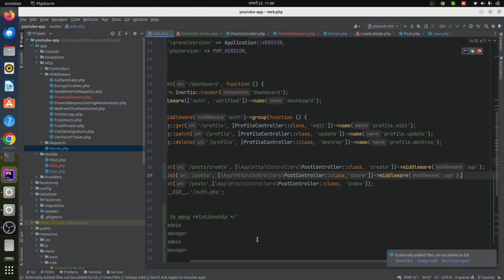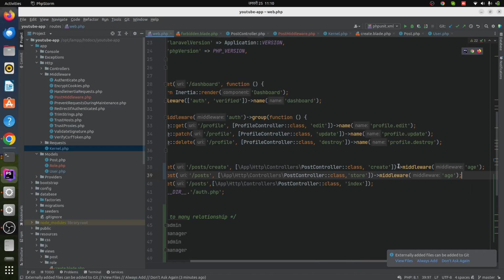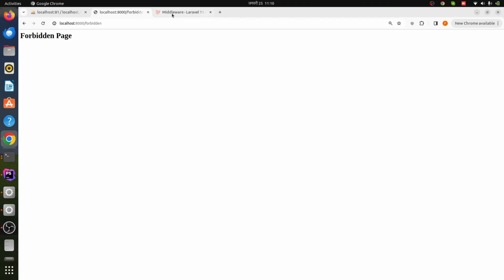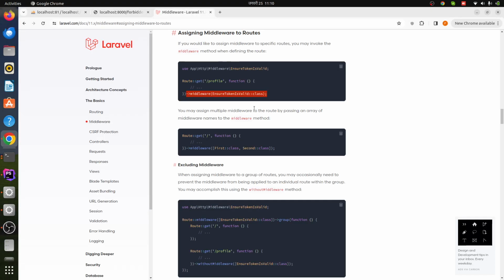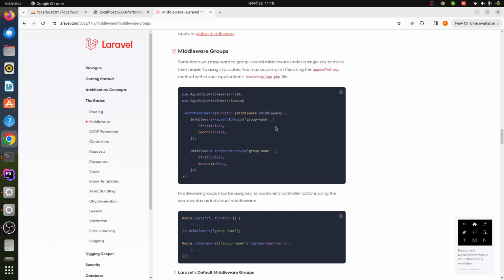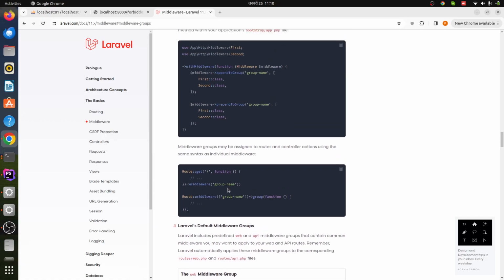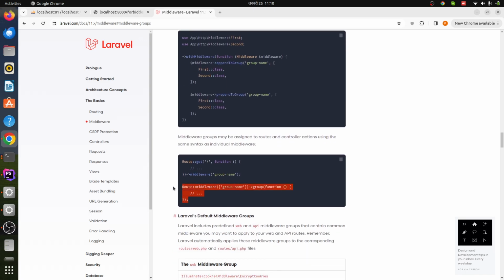Oops. Now we don't have to apply the same logic in both create and store function. Rather, we have the logic in the middleware, and then we can assign the middleware to these both routes. Now, since we are having the middleware for the two routes, we can also have middleware as a group. So now let's just go into our documentation, and I'm gonna look at, yes, this is the piece of code that we want.